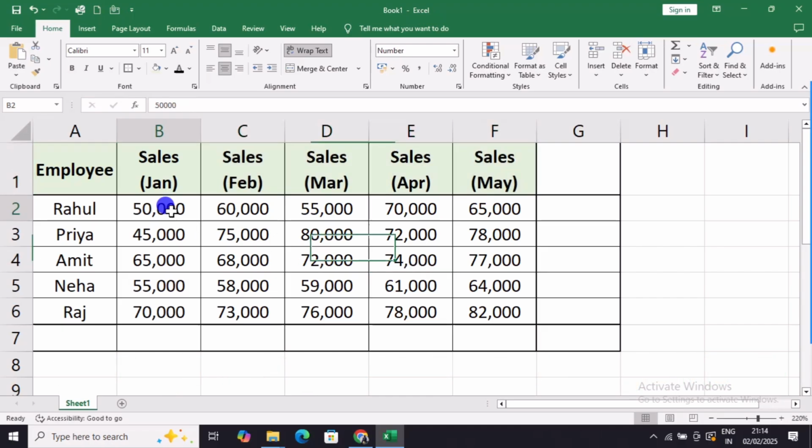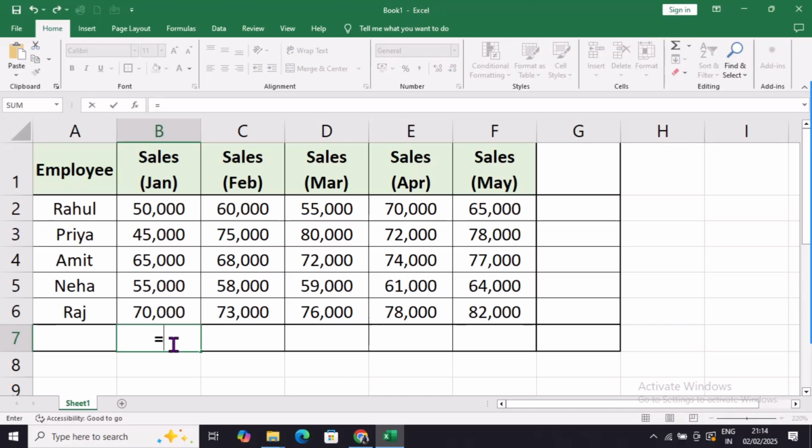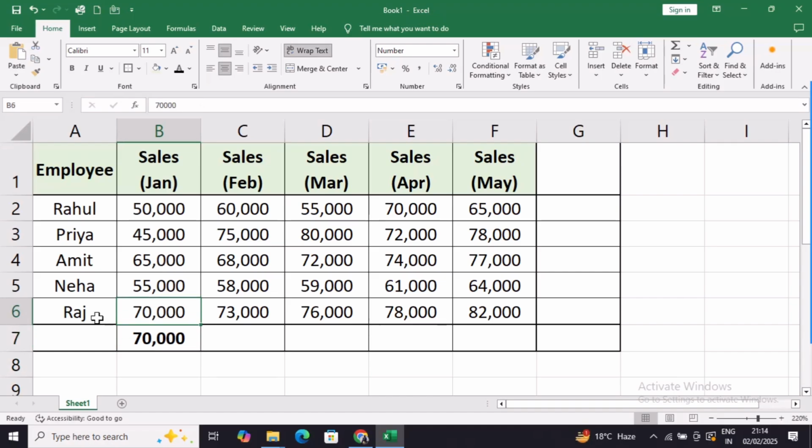Let's say we want to find the highest sales in January. We will use the max function to check all sales figures in column B. So I will click on cell B7 where I want the result. Then I will type =MAX open bracket B2:B6 close bracket. Now I will press enter. And here's the result. The highest sales in January was 70,000, achieved by Raj.